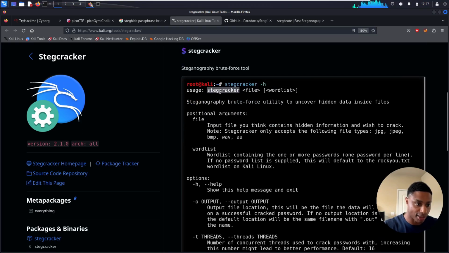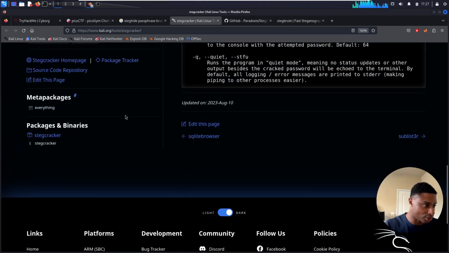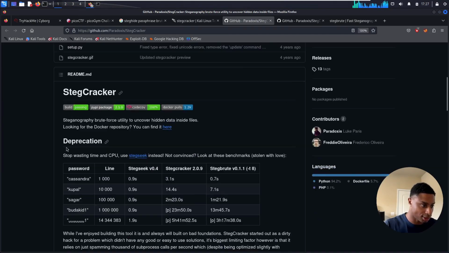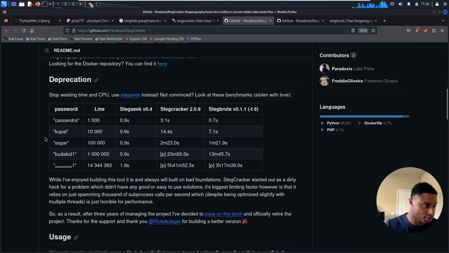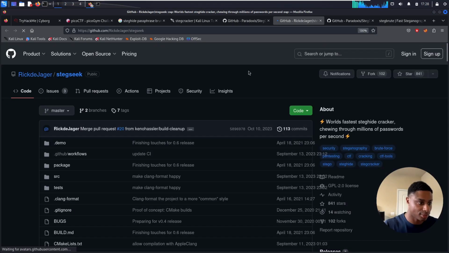So you specify steg cracker and then the file and then a word list. This looks promising. How do we download this? Okay, brings us to the GitHub page. Okay, looks like this is deprecated. It says stop wasting time in CPU usage, use steg-seek instead, and then they give us some benchmarks. Let's look at steg-seek.